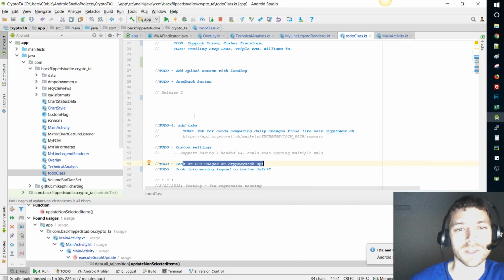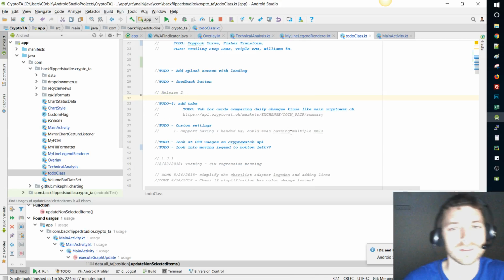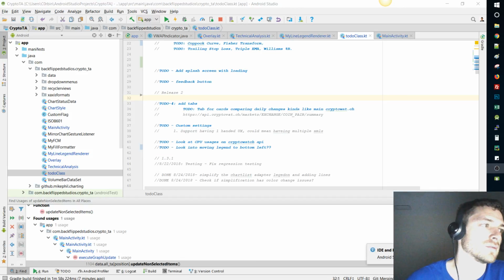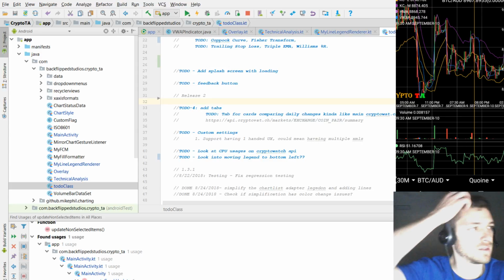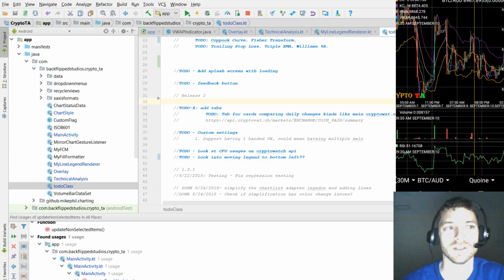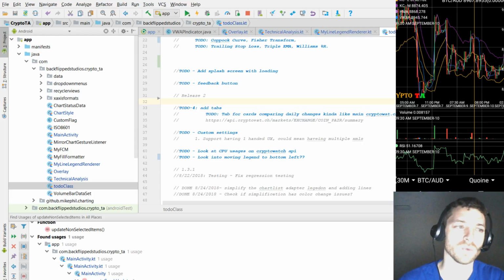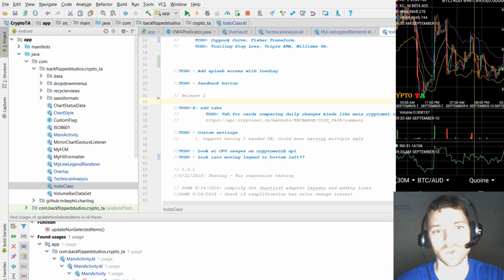Really, the next main thing is adding tabs. I want to add a tab and turn off full screen. I really want to add a tab to have like the daily, the top 10 coins in the past 24 hours and stuff like that. So people can come and not just analyze one coin. They can analyze a lot of coins in one page.